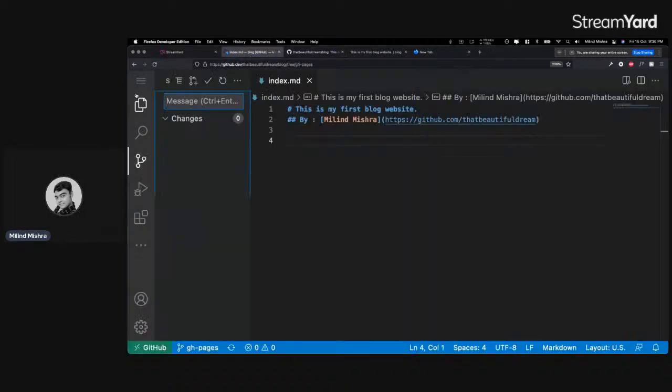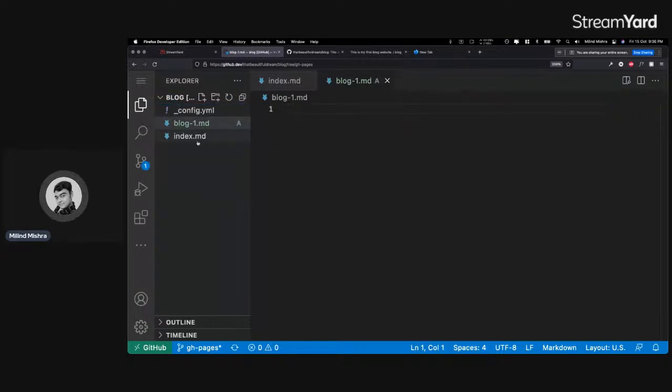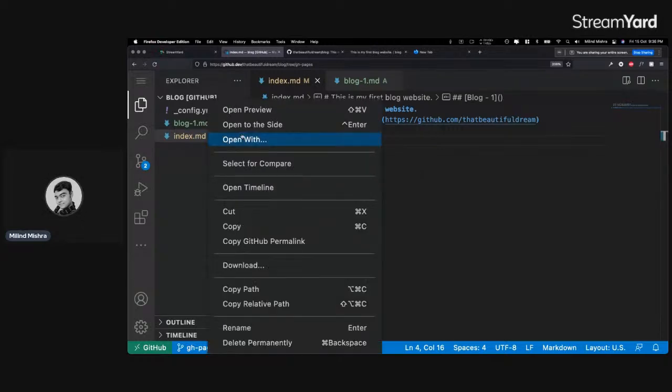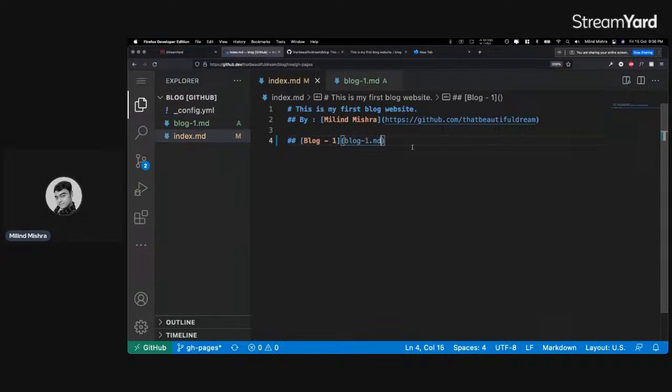Okay, we have the VS Code instance already here. So what you can do is create blog1.md. What we are going to do inside the index.md, we are going to write down, so we are going to create a hyperlink. Blog one. We are just going to copy the relative path for this and then just paste here. Yeah. So this is how you do that.